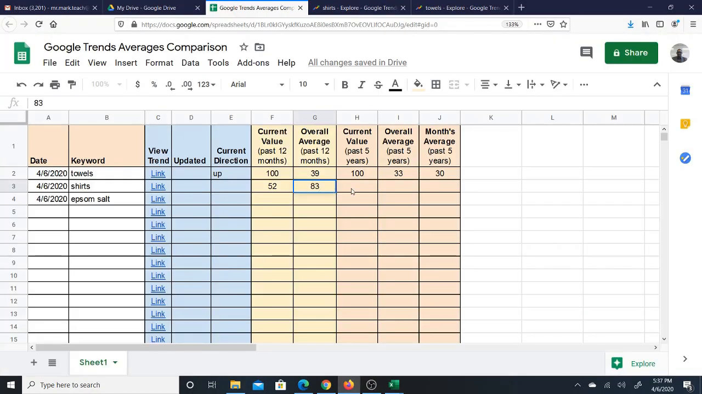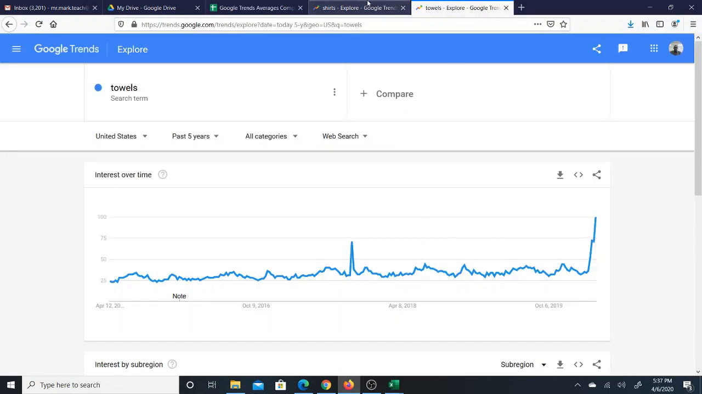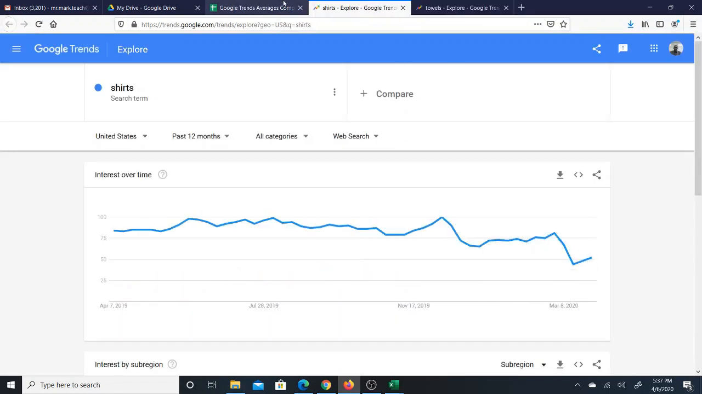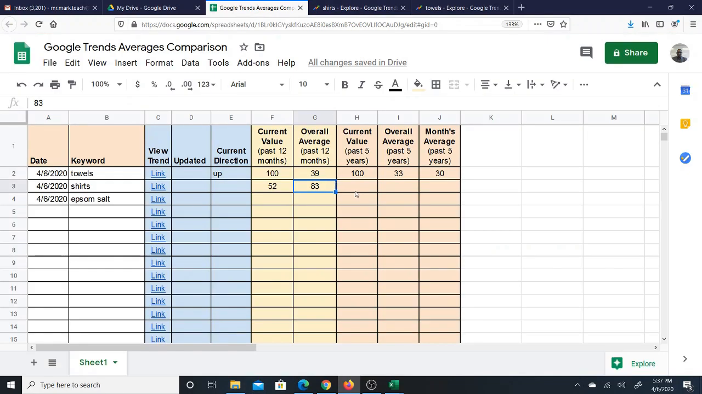All right, so it's way lower, but again, I didn't need to do that to know. I mean, it was pretty obvious. I can look at the graph and see that for myself, right? So I don't really need to know the numbers, but it's just interesting to see.